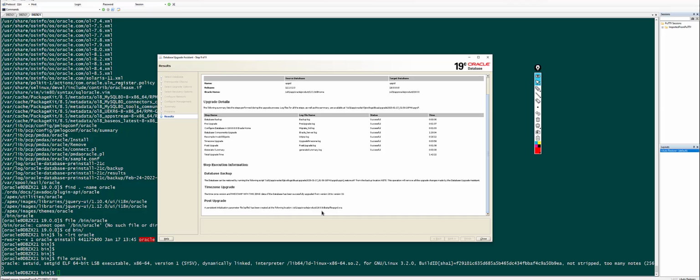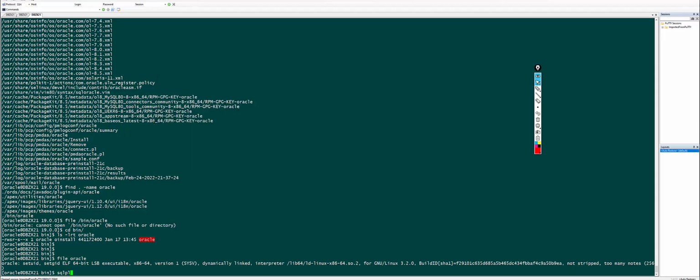All the parameters for 19C are updated in the SP file. Okay, and if you see all the steps: database backup, pre-upgrade, configuring database in Oracle home 19C, components upgrade, then compiling all the invalid objects, time zone upgrade, post upgrade, general summary. So that's it.